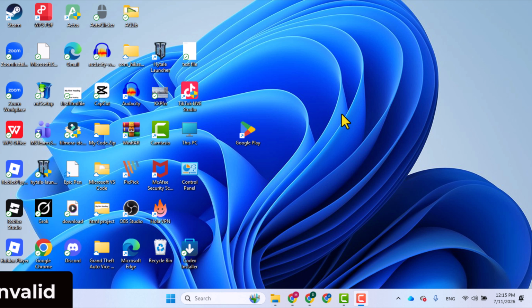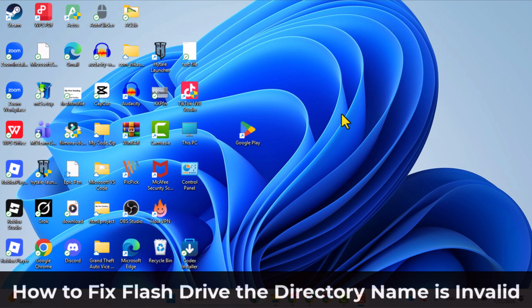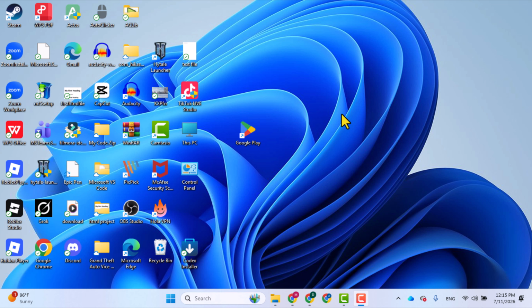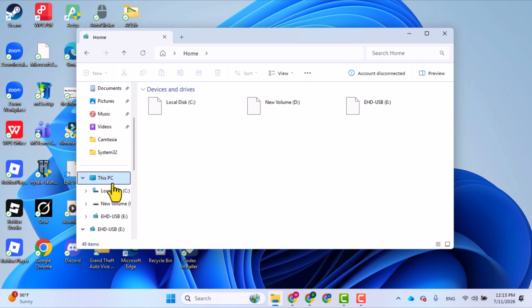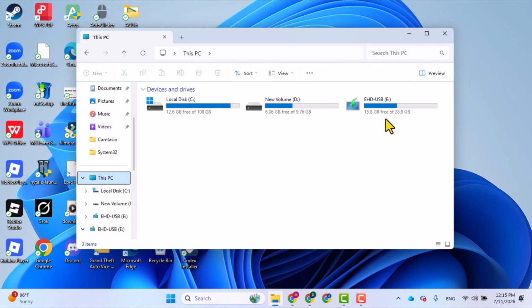In this video, I'll show you how to fix the Directory Name Is Invalid error on a USB flash drive in Windows 11. First, connect your USB flash drive to your computer. Wait a few seconds until Windows detects it. Now, open File Explorer. Click This PC. Check if your USB flash drive appears under Devices and Drives.